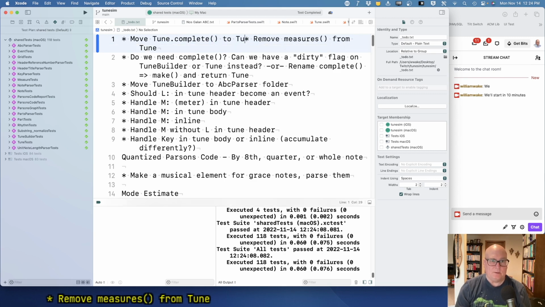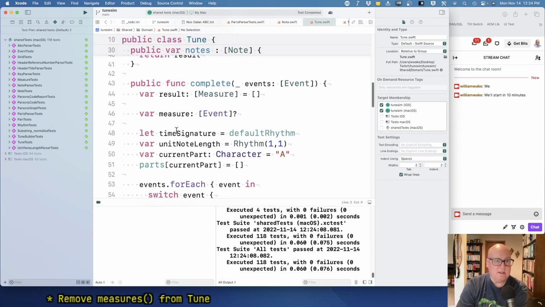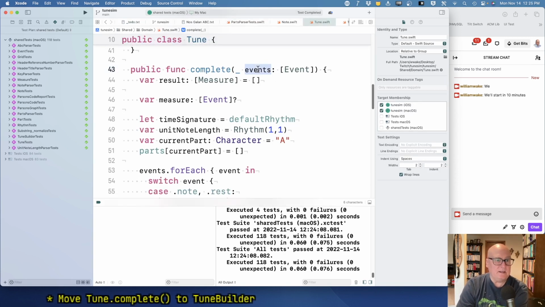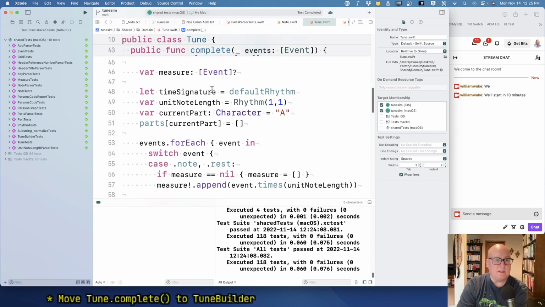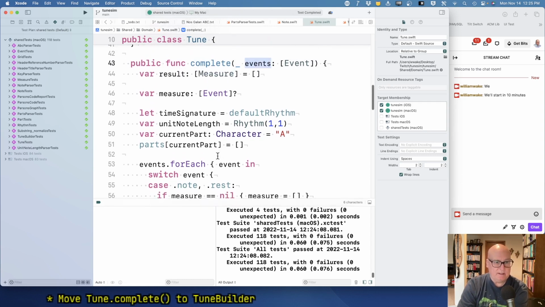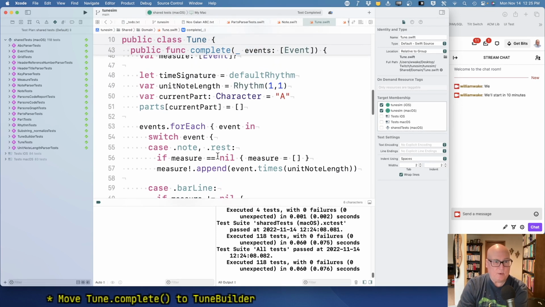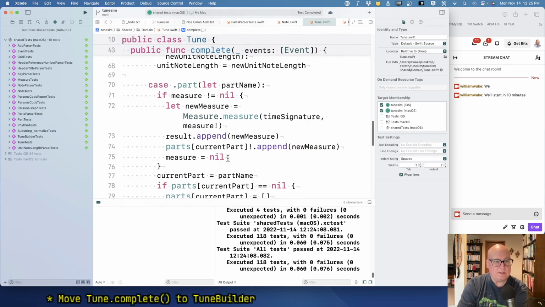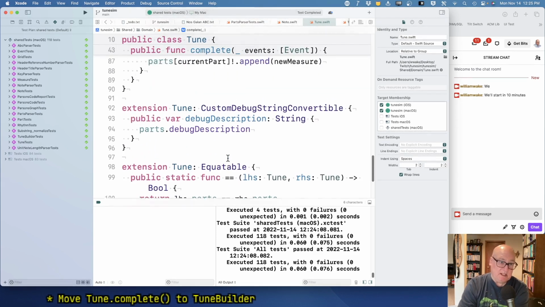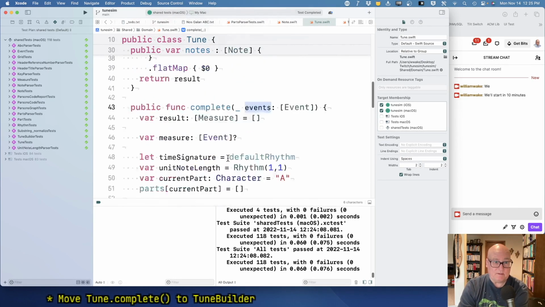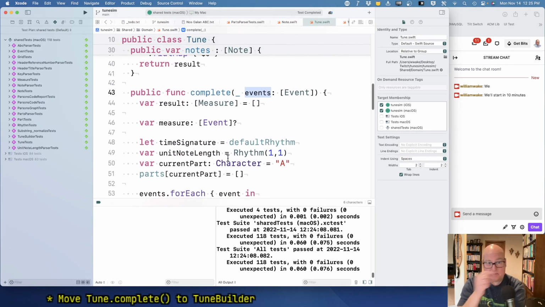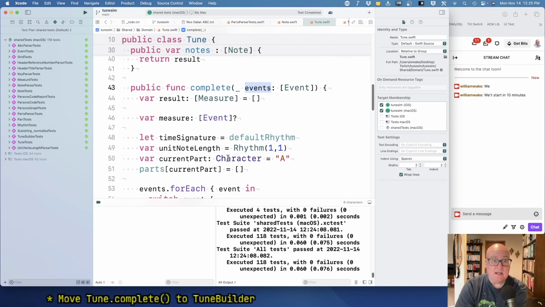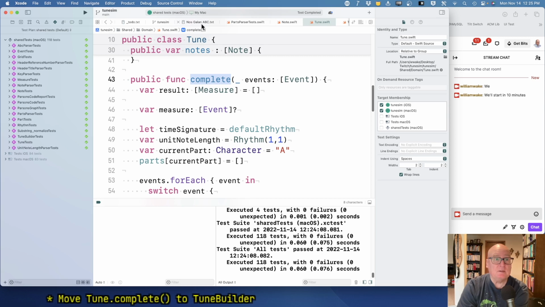to TuneBuilder. Okay, so what tune.complete does is, given the events, it builds up the measures and stuff like that, and puts them, well, it puts them in a tune. Well, it puts them in this tune. Be more specific. I think that's not where we want it. I think we do want this moved over to TuneBuilder.